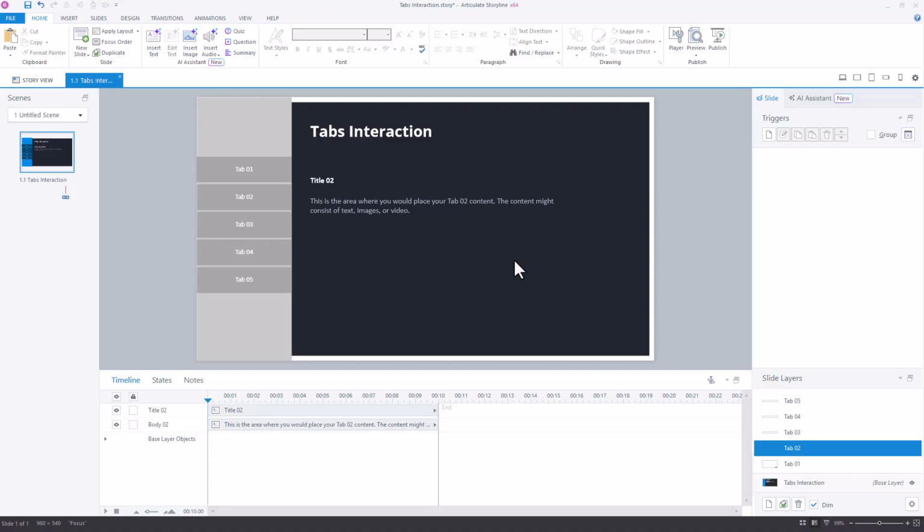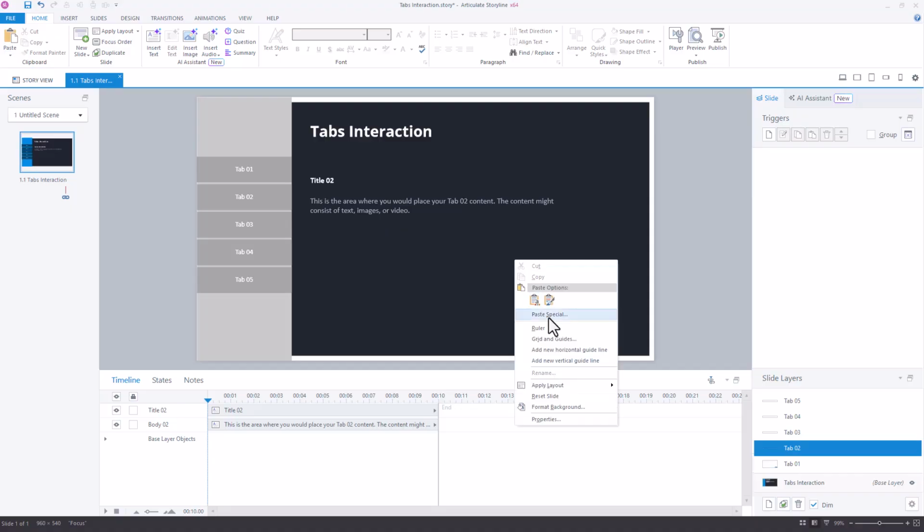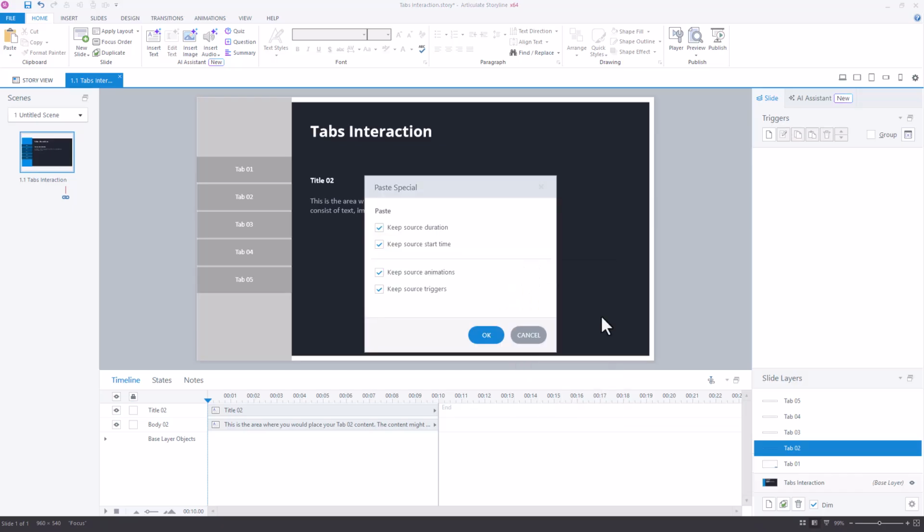The easier way to go about this would be to right-click and choose Paste Special, or you'll also see that the keyboard shortcut is Control-Alt-V. This allows you to have control over 4 separate things when you're pasting. You can keep the object's source duration, you can keep the source start time, which is really the one that I use most often, and you can also decide whether or not you want to keep the animations and the triggers that are associated with the object that you're pasting.